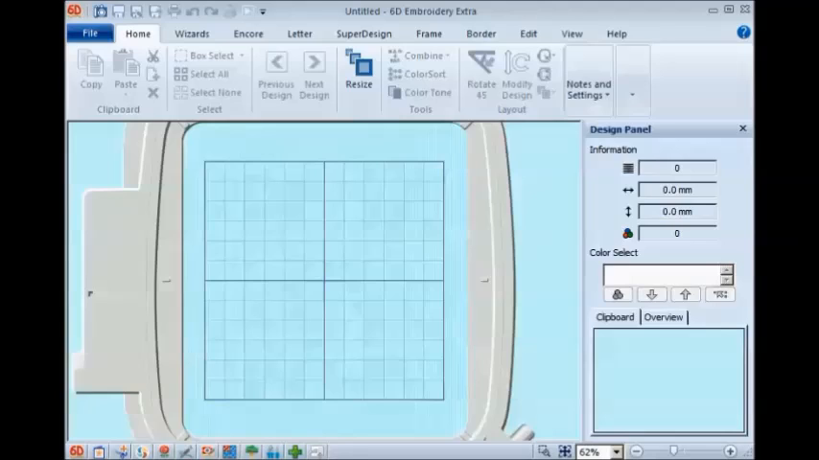So the first thing I'd like you to do is open your 6D embroidery system and click on 6D Embroidery Extra. Then we go down to the bottom. The third icon from the left is Stitch Editor Plus.